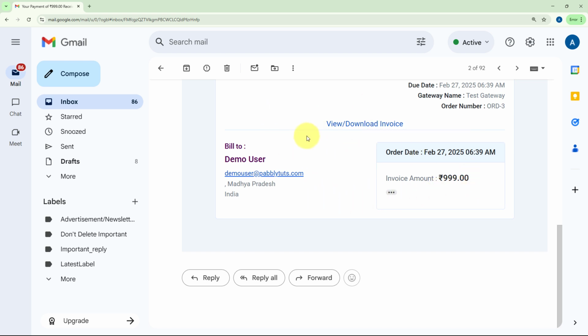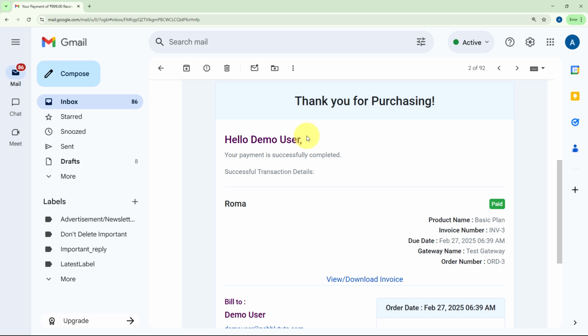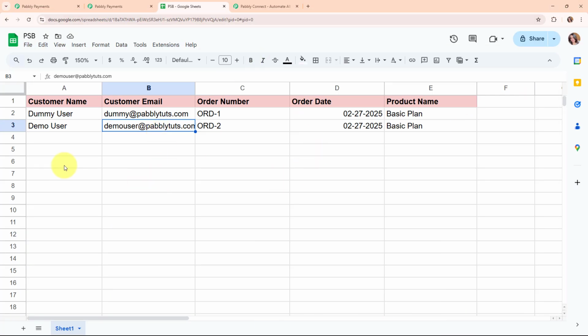Okay, so this is the type of automated mail that you can send to your customer using Pabbly Subscription Billing. And also you can customize the mail by setting up different templates in your Pabbly Subscription Billing account for the same. Okay, so with this we have successfully seen the working of this automation.